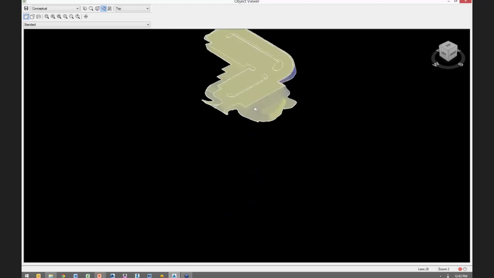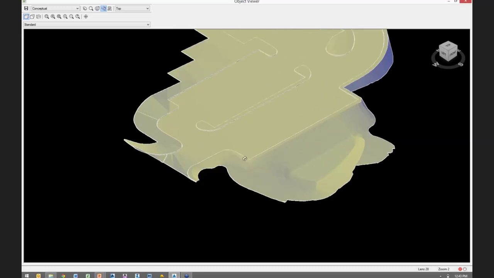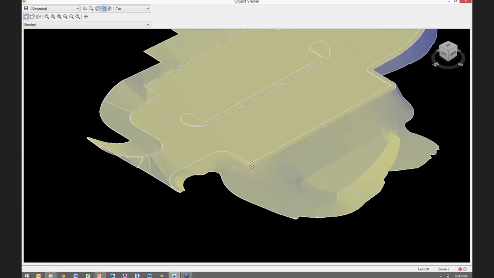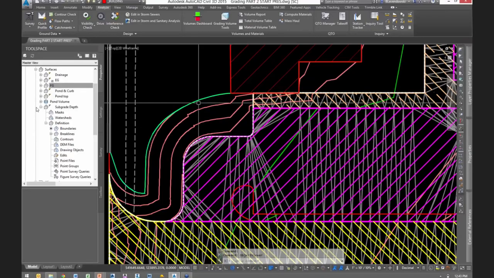What that volume surface is, once we create it here, is just another surface. It doesn't have thickness, like I said. And what we're going to end up with is a volume surface in this area that's 1 foot below finished grade, and in this area it's 1.5 foot, and then in these areas it's going to be 8 inches. So let's go make that volume surface.